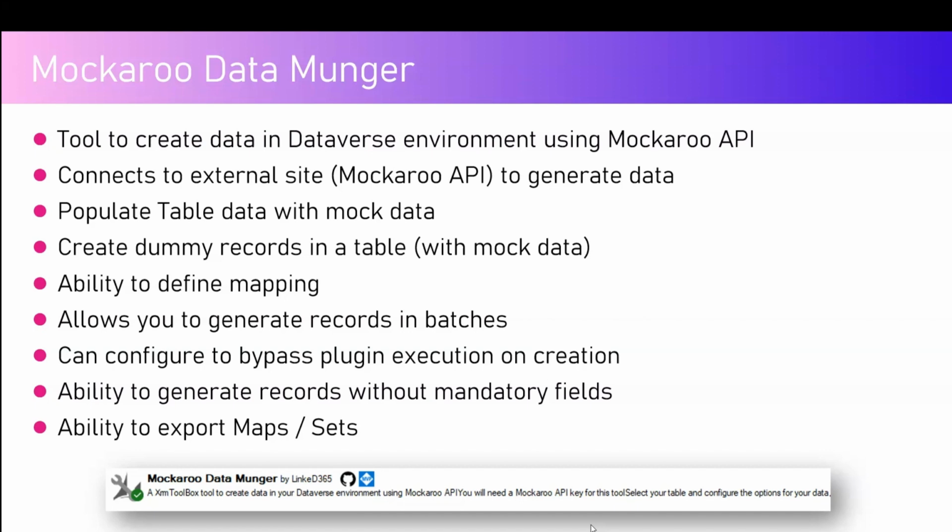It gives you an ability to define the mapping, so you can actually define the map file, and once the map file is all set, then you can import random data in your application. It also allows you to configure bypass plugin execution on creation, because this is more of a create activity on the table. So if there is any custom code written on creation of that record, you can configure to bypass that.